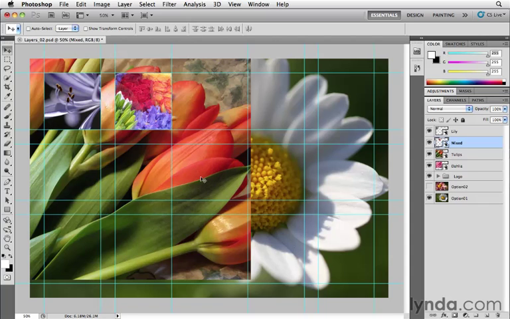Next, I want to do the tulips layer, so I'm going to Command or Control click right where I see the tulips. That selects that layer for me. I'll go to free transform mode there as well.